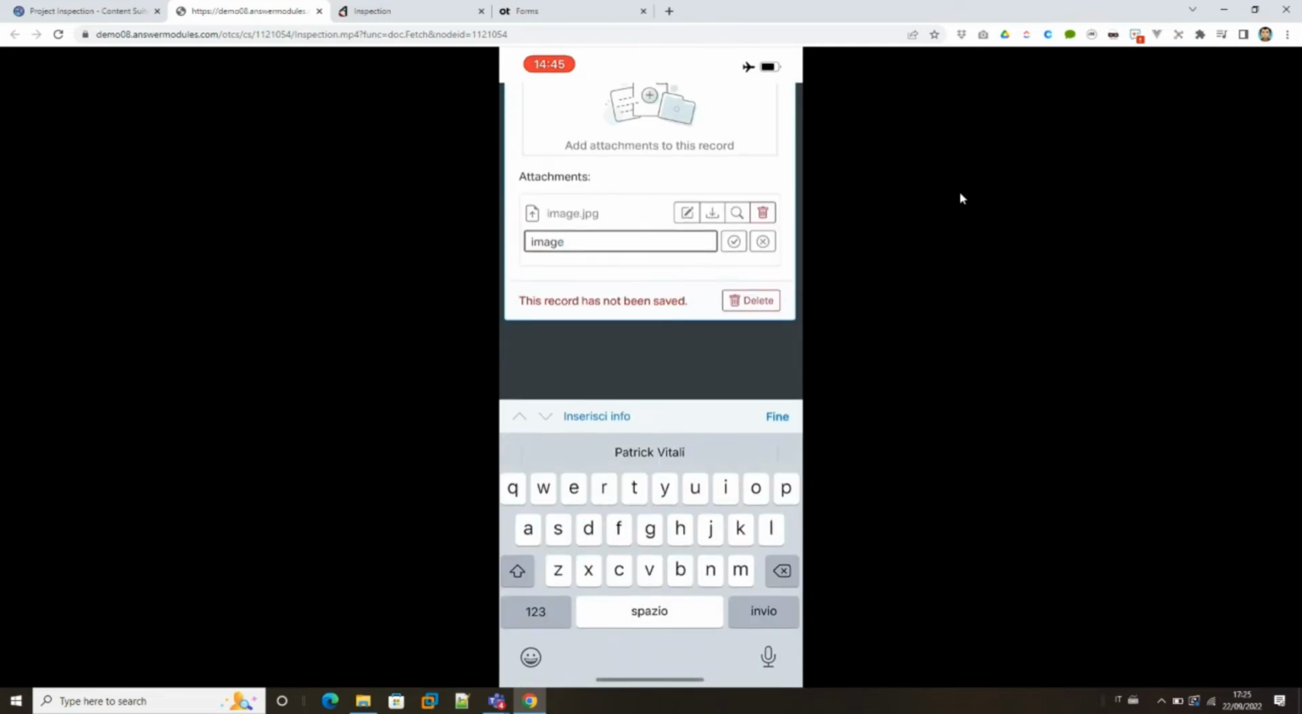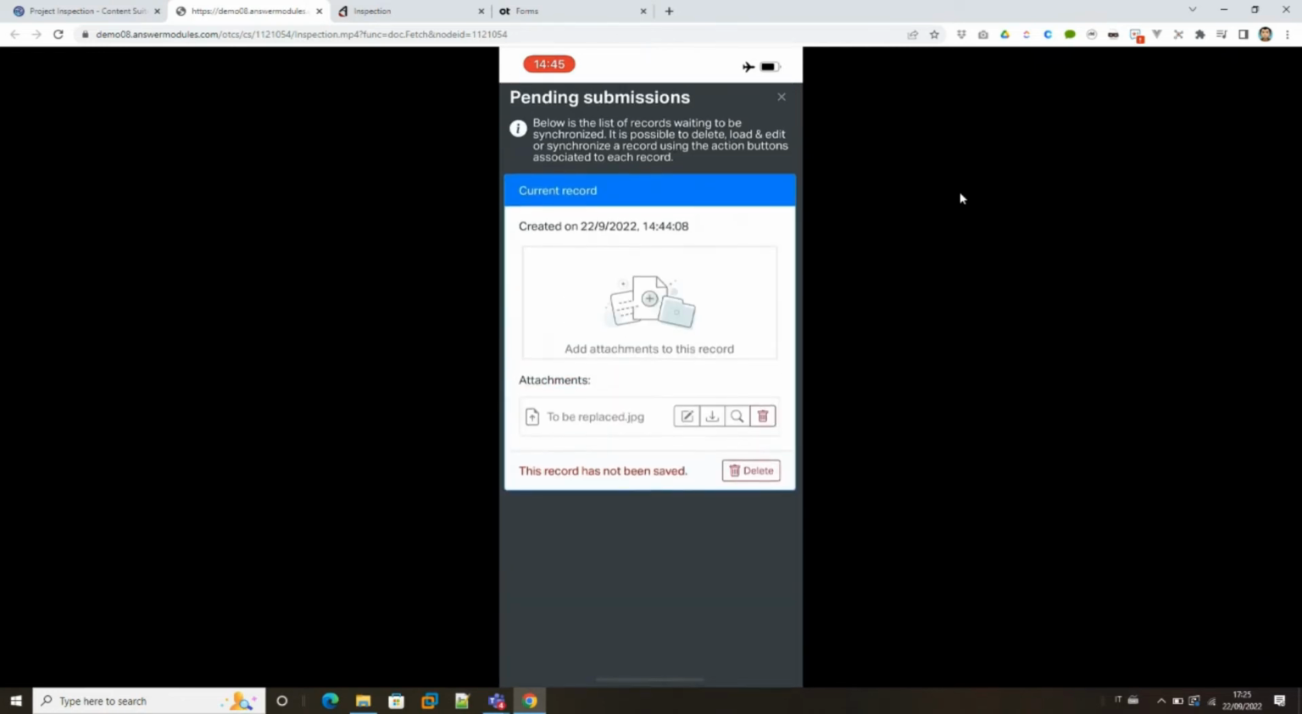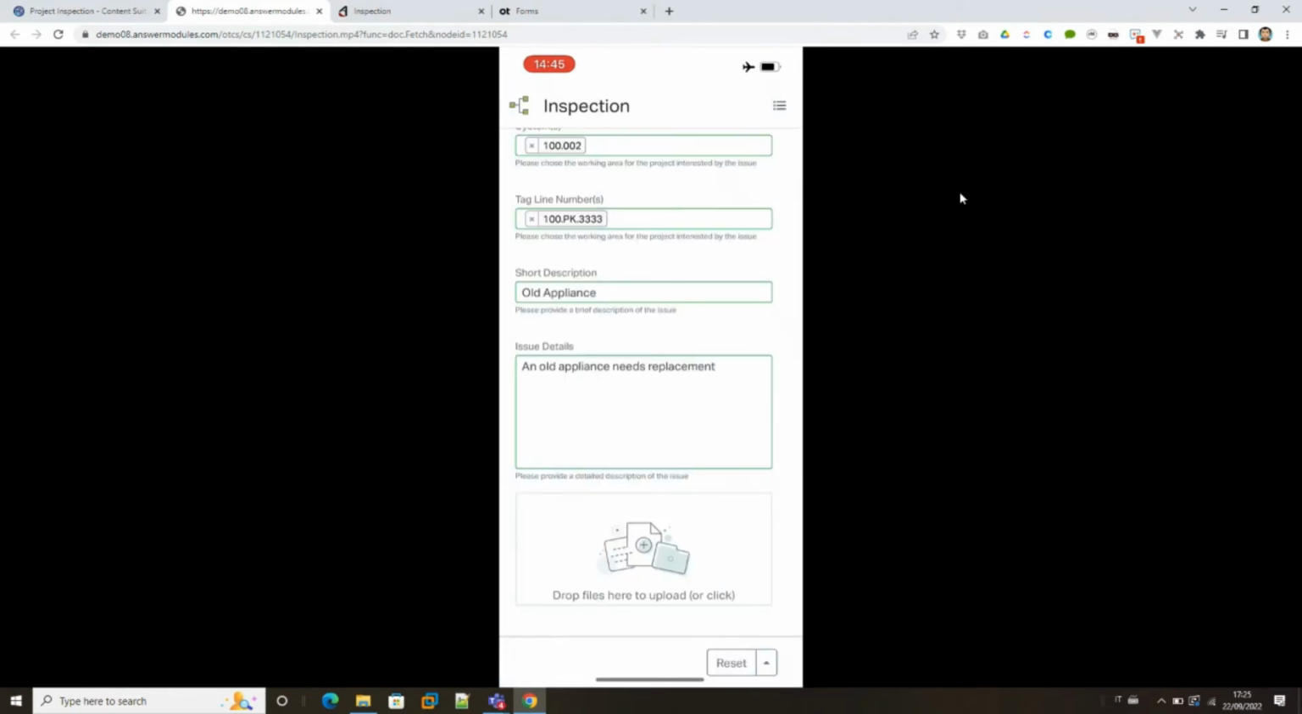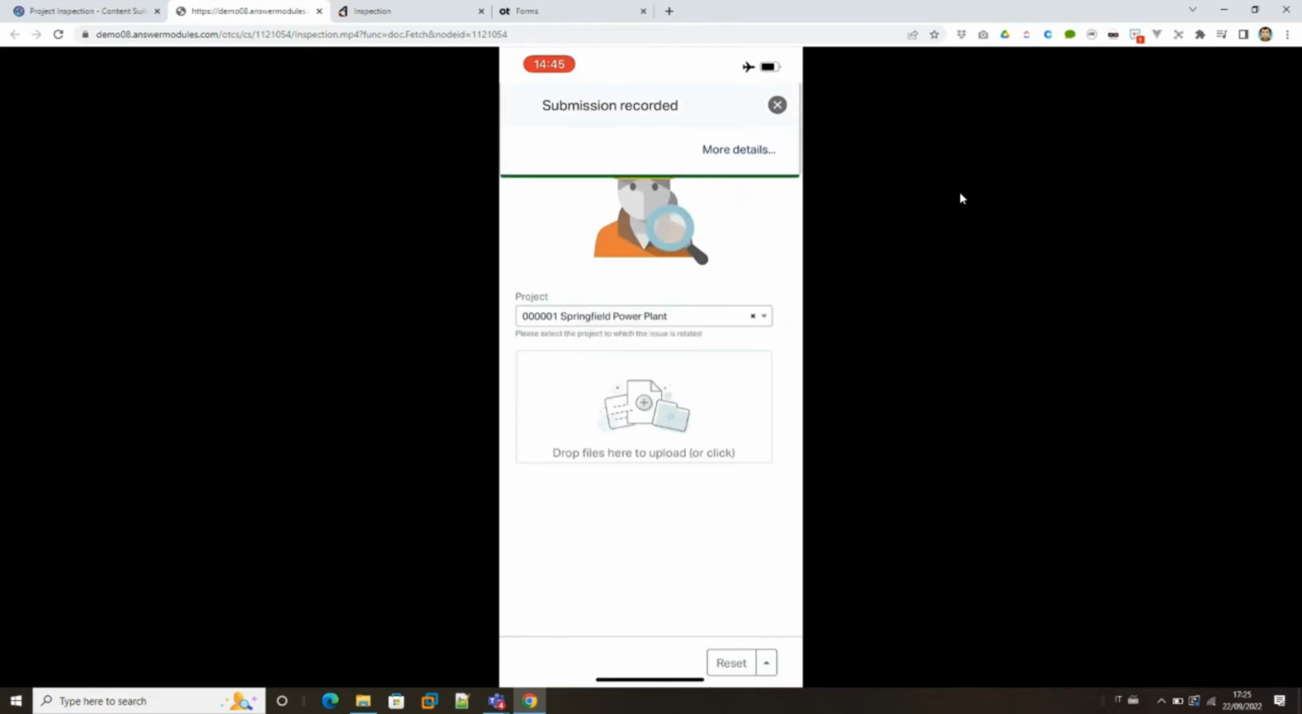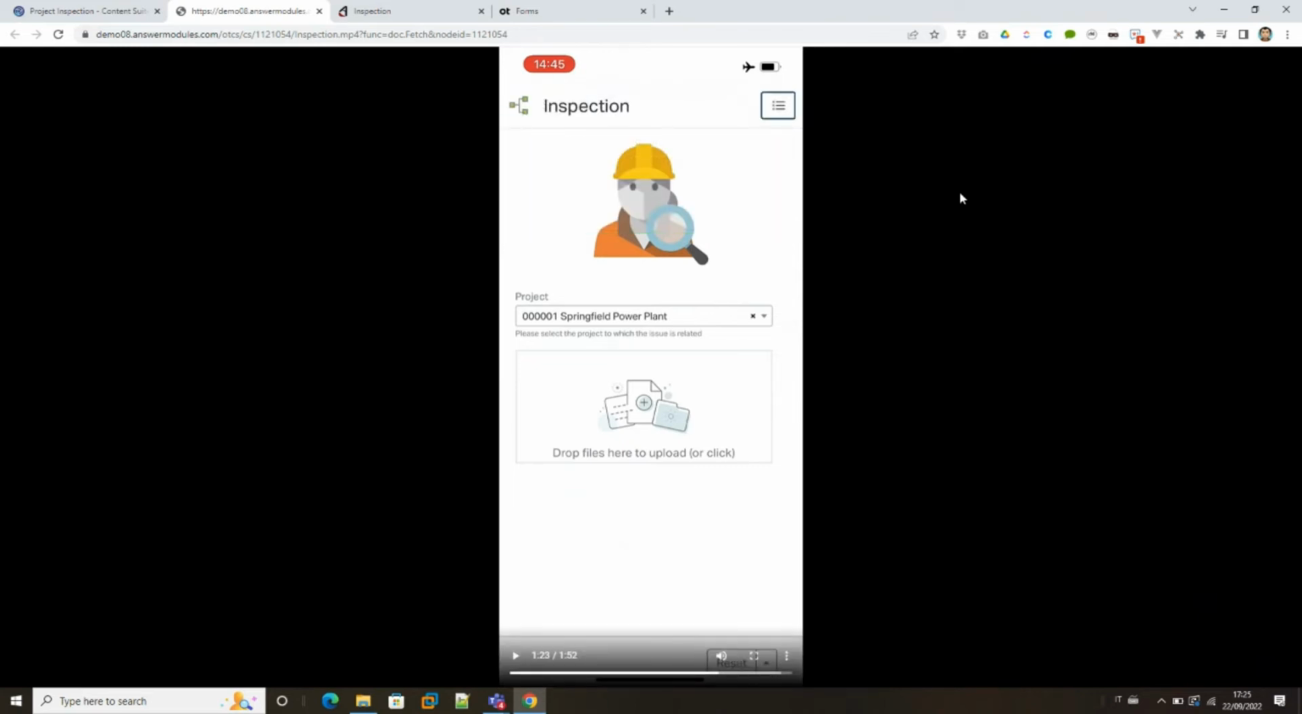For the attachments that I uploaded, I have the possibility to rename them directly in the application. So when they are uploaded to Extended ECM, they will have the right name, okay? Once I've done that, I can just save the record on the device. From this moment on, the information is persisted on the device, waiting to be synchronized back to Extended ECM.